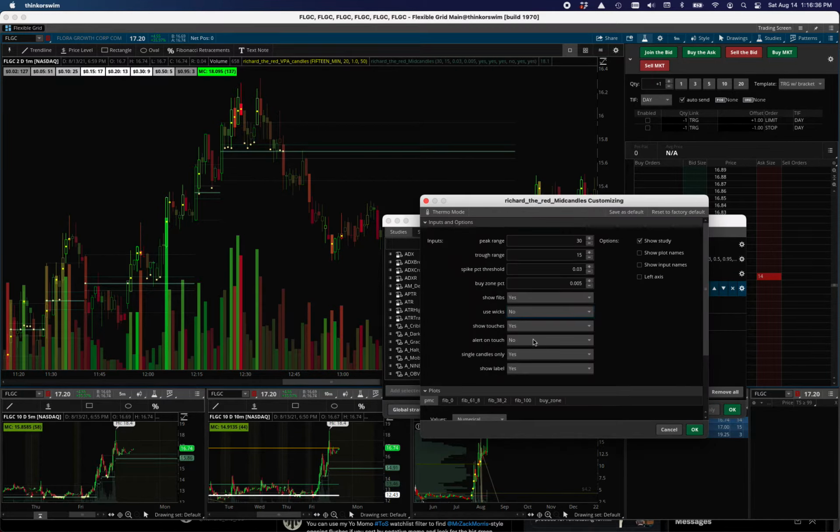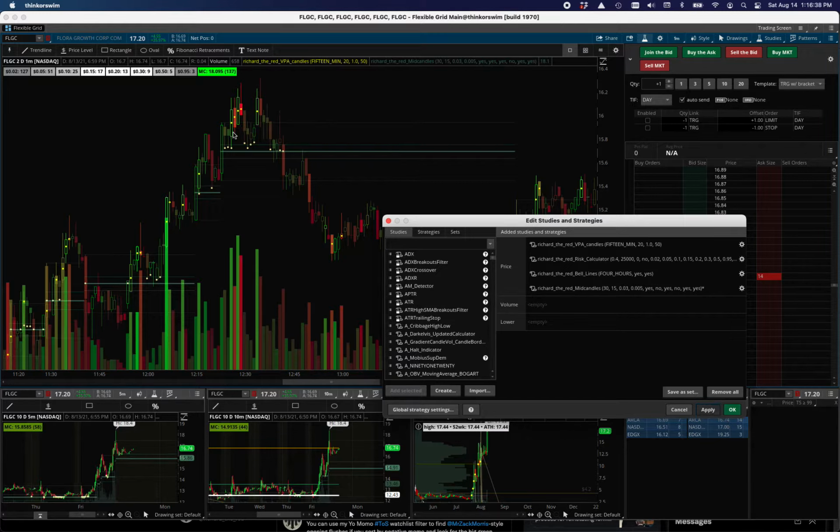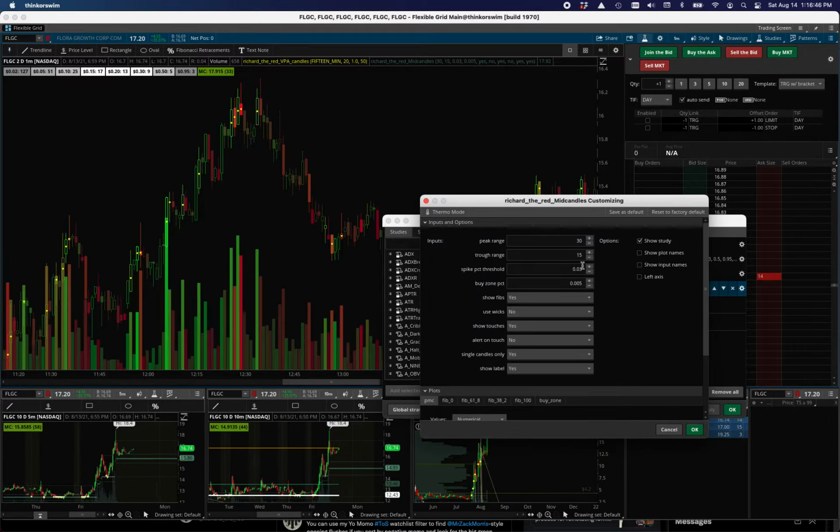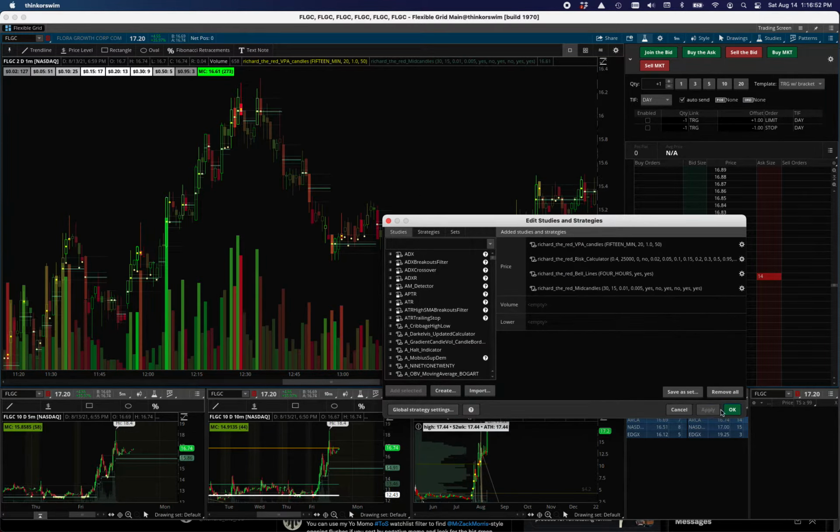So if you turn that off, this is all really, really configurable to how you would use it. And if you don't draw wicks, actually, it looks like it's not picking those up, which is kind of interesting. So the buy zone percent would need to be less than 0.003. But again, you have to tweak this to see how often.